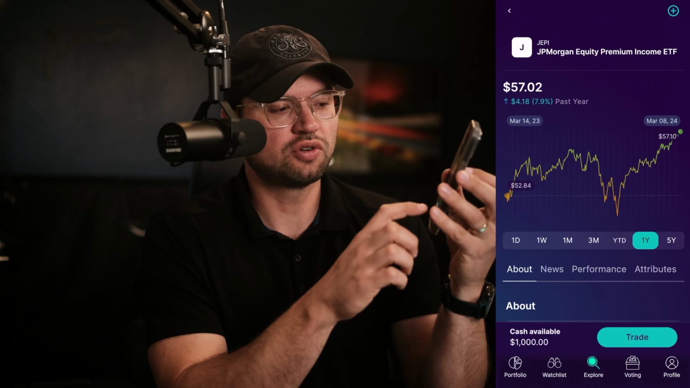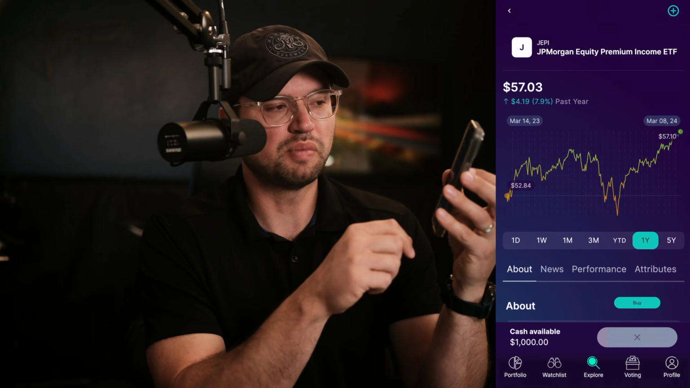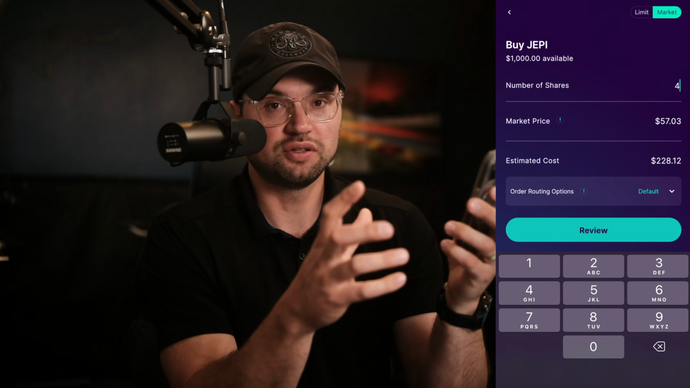So what it looks like to actually trade within Fennel, once you find the thing that you want to buy, you hit trade, buy, because I don't have any to sell yet. And then let's say I want to buy 4 shares of JEPI. So I've got the option of a limit price or a market price. For now, I'm okay with the market price. I'm going to buy 4 shares at the current price, $57.03. That's going to be about $228.